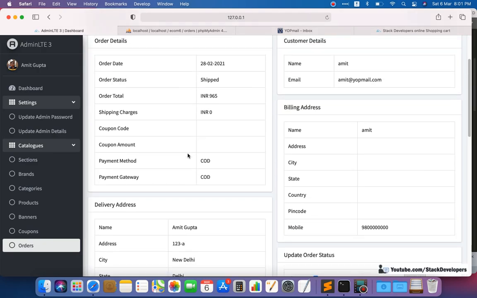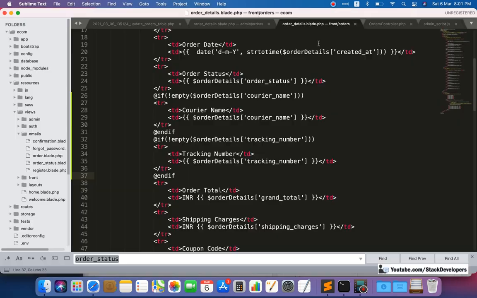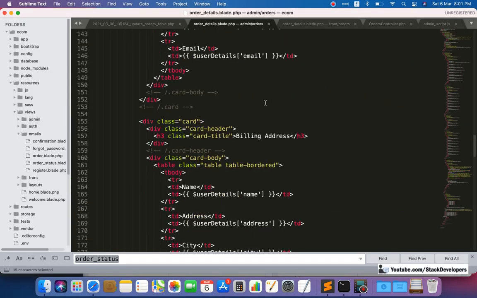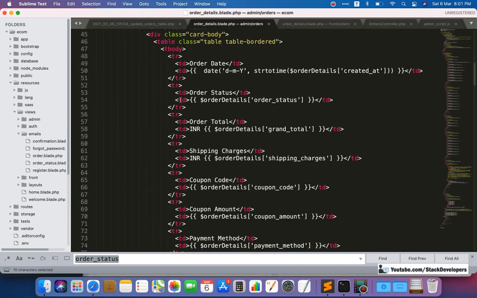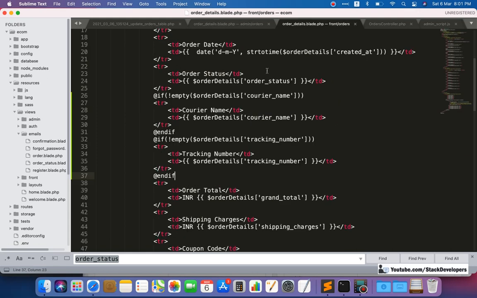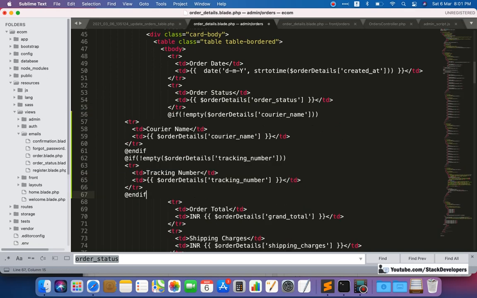Okay, and the same thing you can do here as well. You can also show it here along with this one, if you want to show. After order status, we can show this one as well. I will simply copy both from here and paste them here. After order status, we are going to paste both.